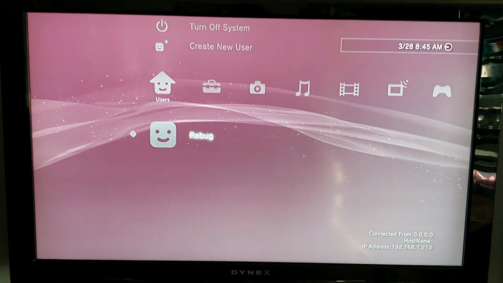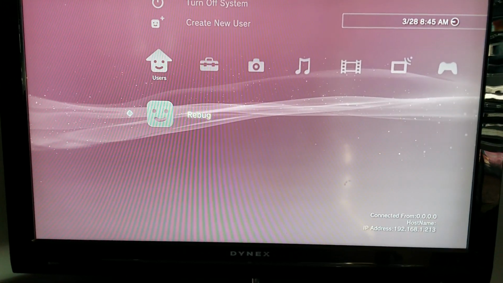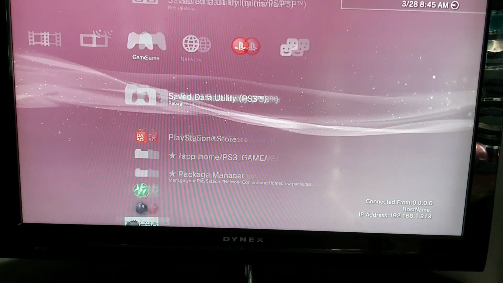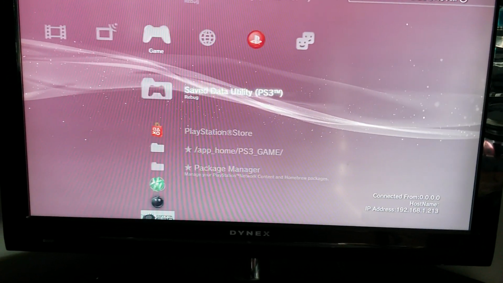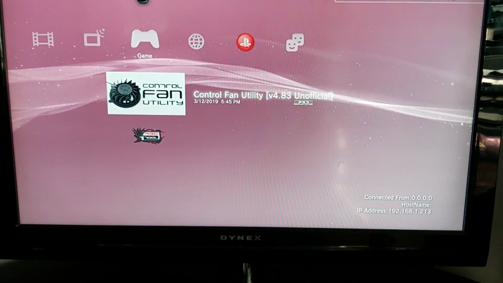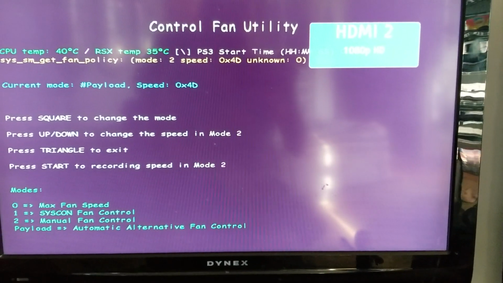So I'm going to show you how to get online using Rebug 4.84.2. Basically, what you got to do is you start out by opening up your game manager. Well, first you want to do your fan utility. You press that. And then you press triangle because it's already running once you go in it. So you press triangle, it'll go out, it'll run in the background.